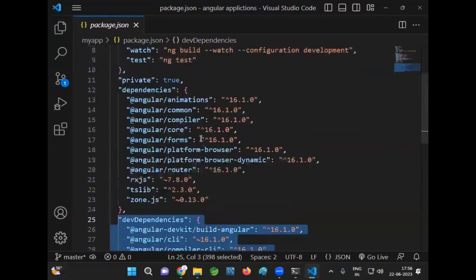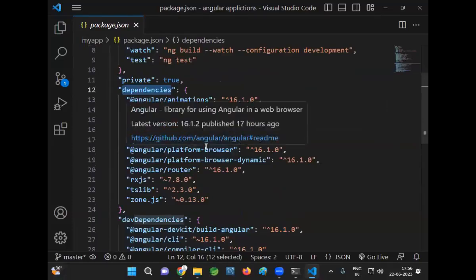So when you go for dependencies, this can be applicable for all the projects. It means anyone can use this one. Anyone means what? Developer system as well as others. Are you understanding? Yes.